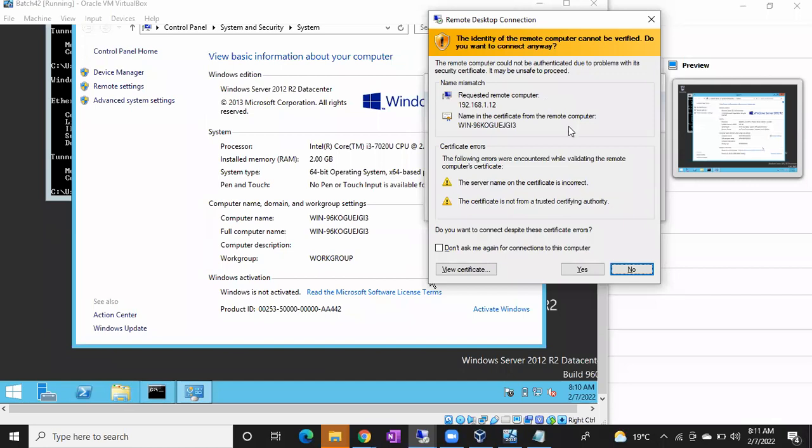Okay, done. So you have to press yes, guys. You have to click yes, not no. If you click no, again it will be closed. Okay, press yes. Click yes. Then you are able to connect to the server remotely like this, guys.